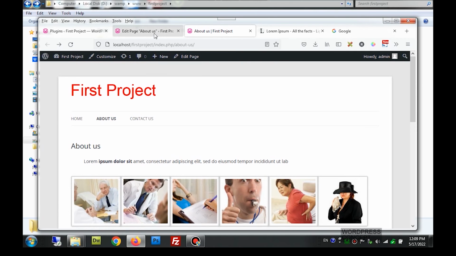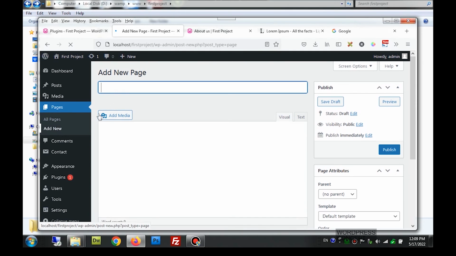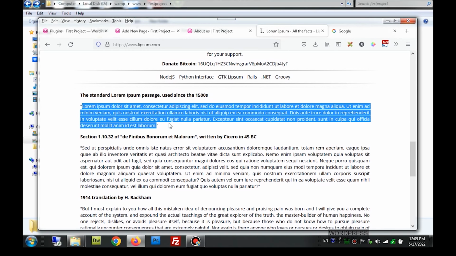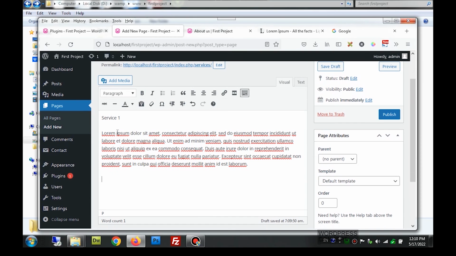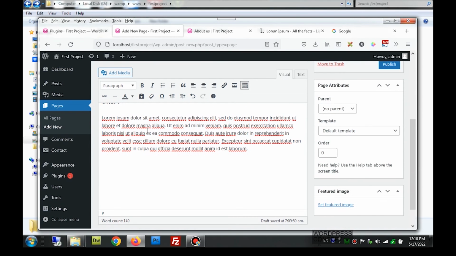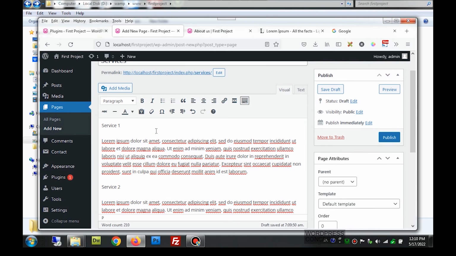Okay, next thing we can do with this site is we can make a services page as well. So I'm going to add new and add a services page, and here I can give the text of the services. For example, if a company has 3 services, I can say service 1 and the text under it, and then service 2 and text under it, and service 3 and text under it. So this is how a services page can be made easily.